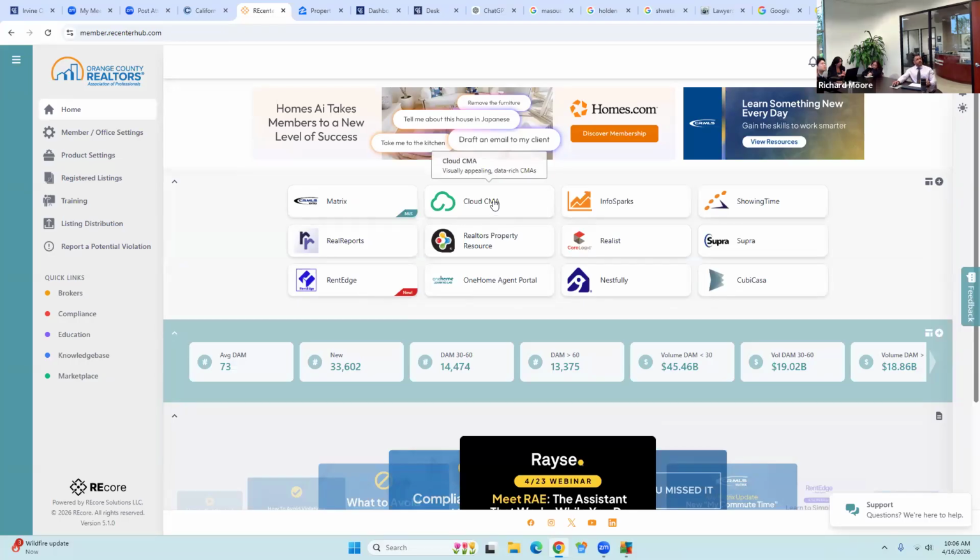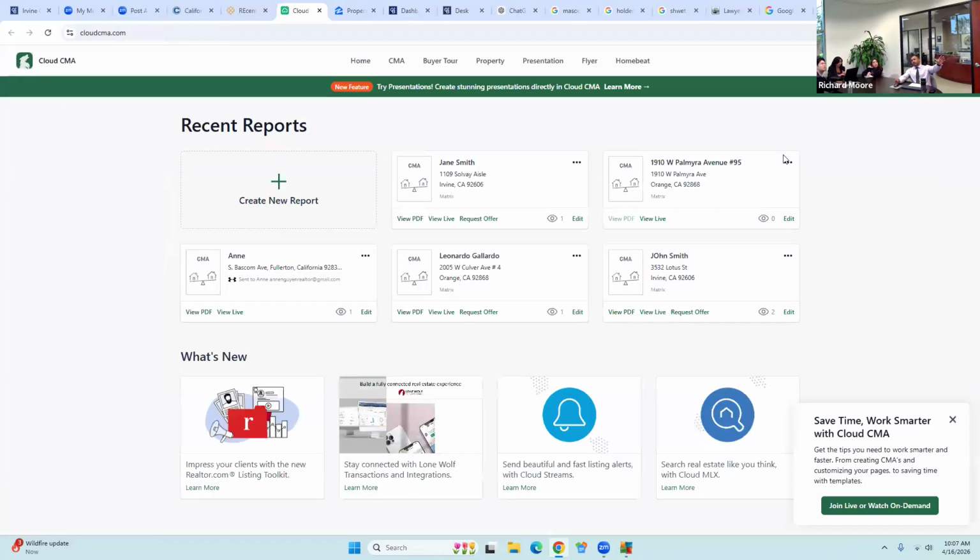We've talked about this during the marketing class. When you click on Cloud CMA, there's a lead generation page that you can use. And again, the first time you click on Cloud CMA, it's going to have you enter all your contact information, upload your photo, things like that. So you're creating your profile.